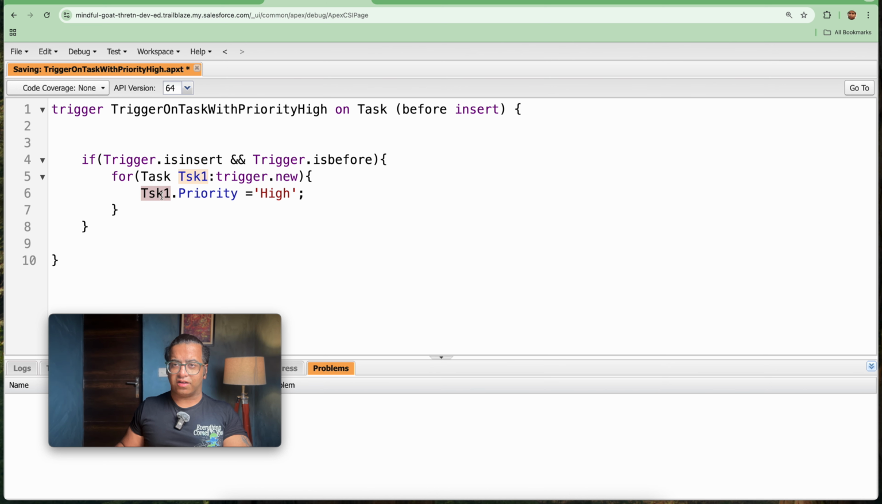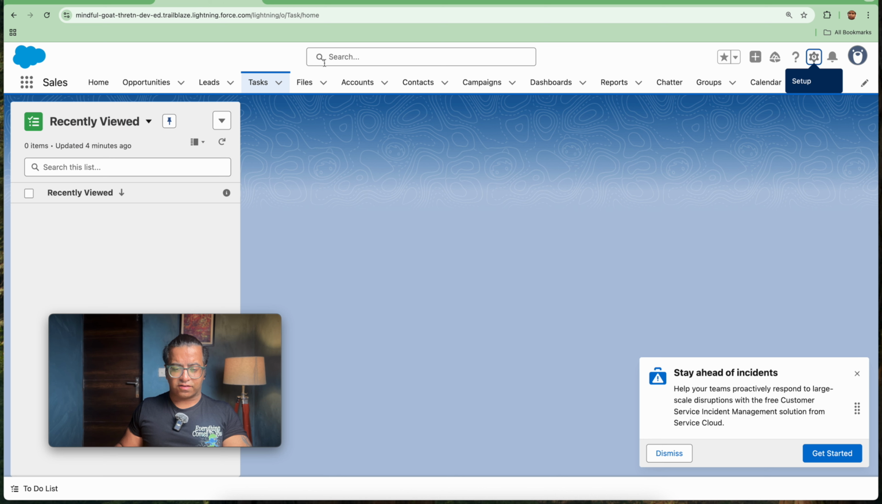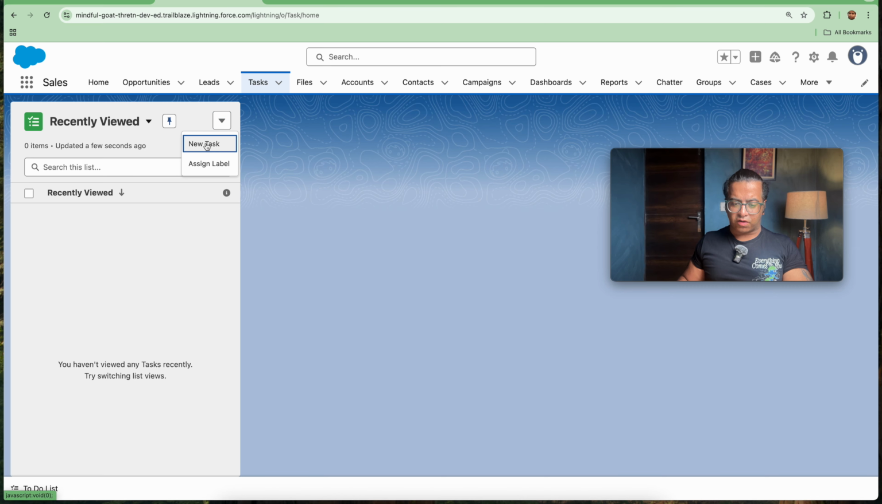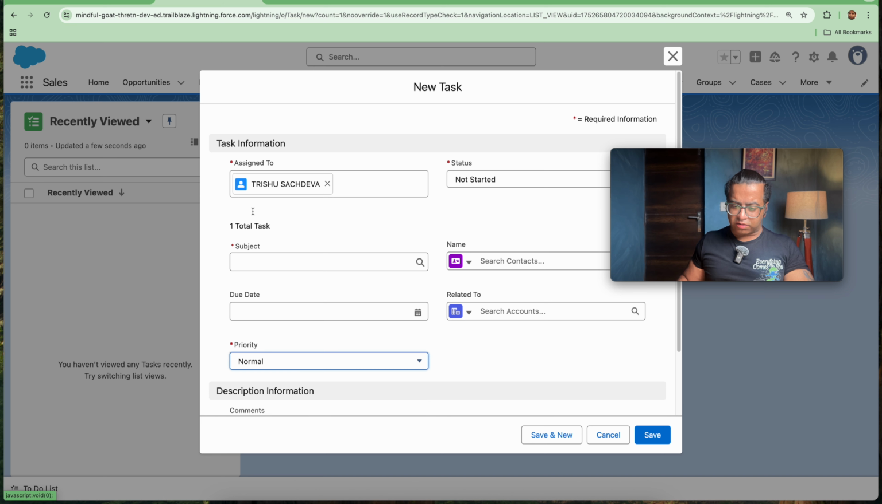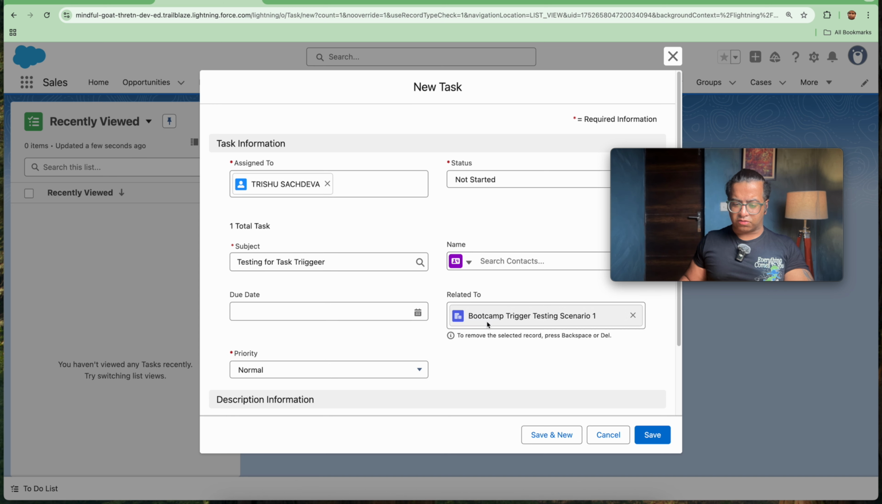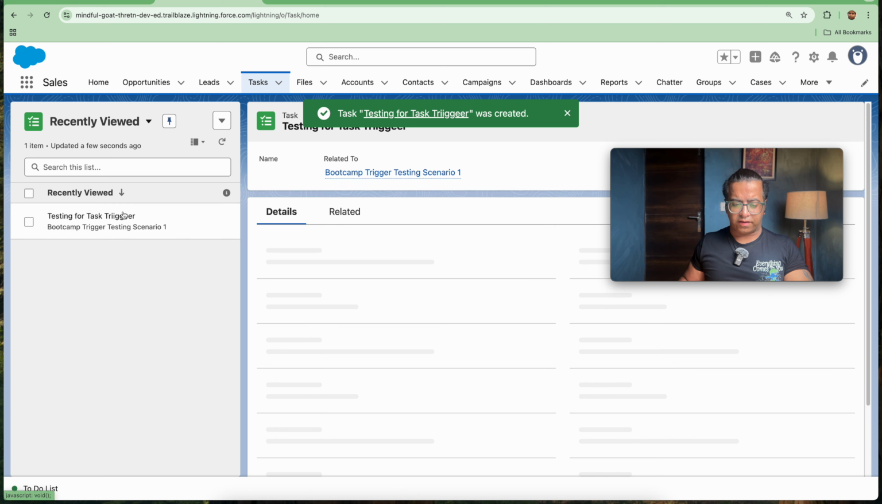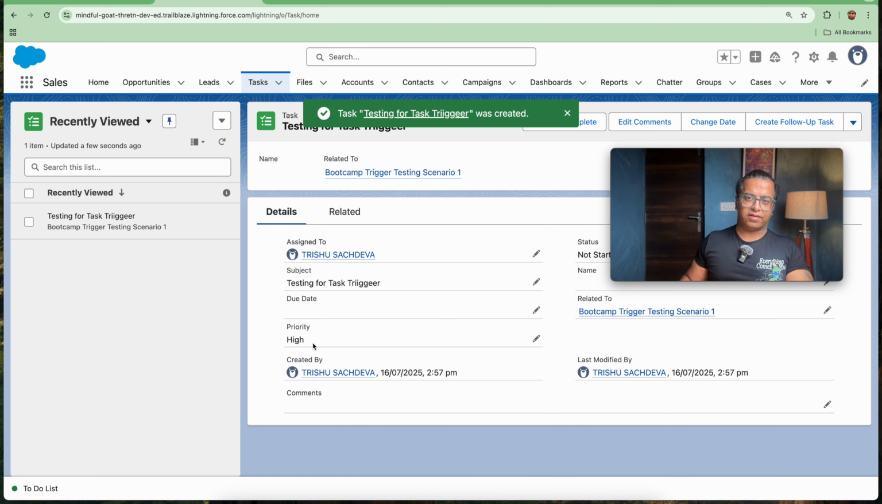So let's check this trigger, the first scenario. The priority is low. Let's test it out first, and then we will write the test class for the same. Here is the task button. I will be creating a new task, and here I'm going to set the priority equal to normal, with the subject testing for task trigger. As soon as I relate it to the account, since there is no other scenario, the priority is just getting set to high. As we check it, the priority is set to high.